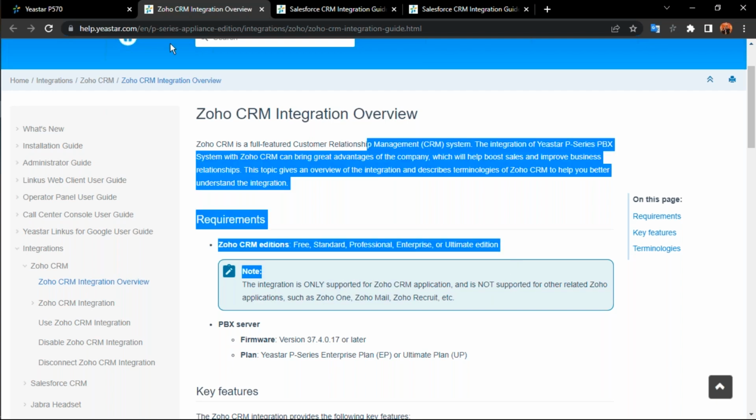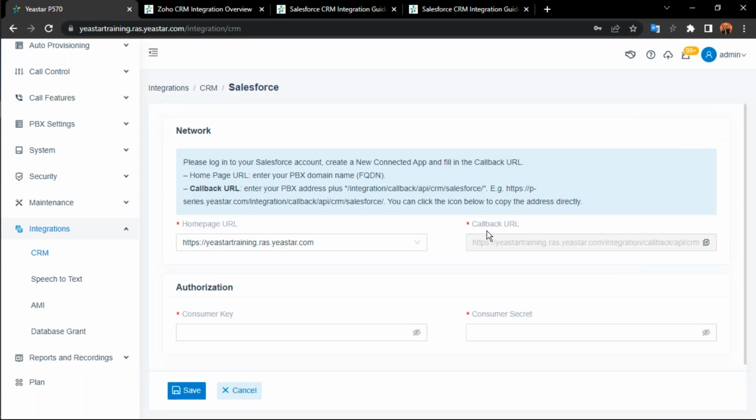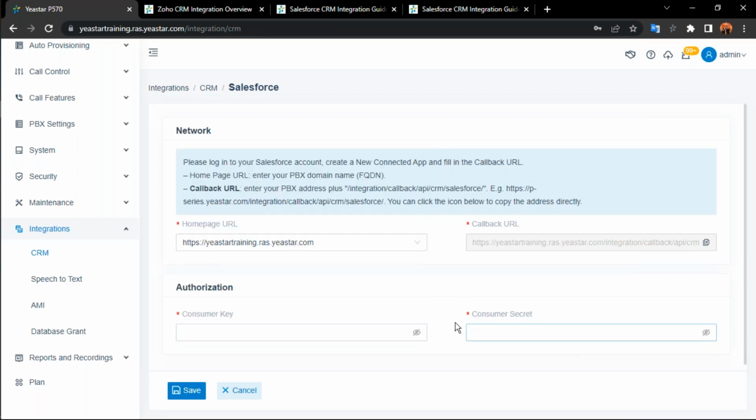Let's get back to the P-Series system. Whichever you choose, if you choose Salesforce, you click on integration, and that's it. Then you can see the callback URL and the homepage URL. These are the information you take from our P-Series system for the integration on Salesforce or on Zoho. Then you're going to get the consumer key and consumer secret from your Salesforce or Zoho.